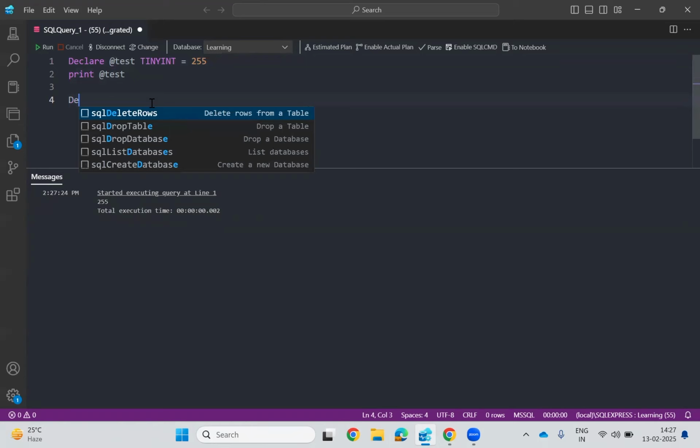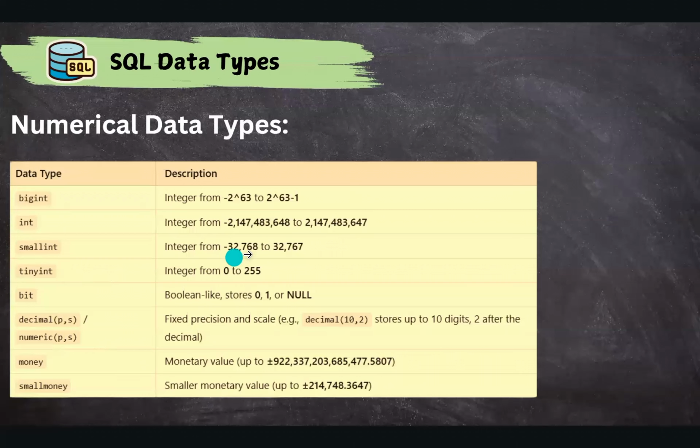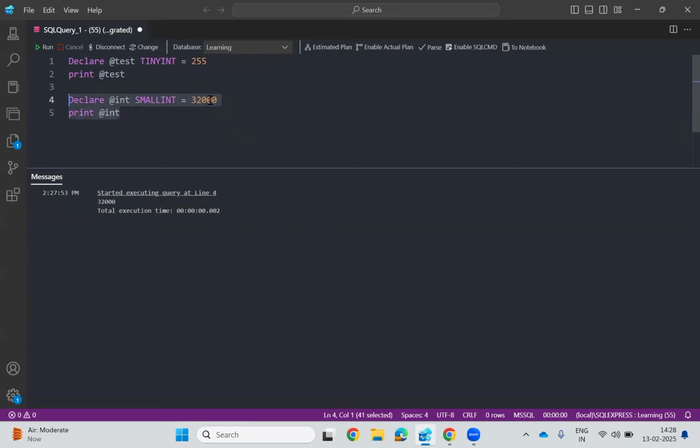Similarly, let me define another variable which is declare @int, and here I am going to define a smallint, and the value is, let's say, 32,000. And when I print this particular value, you can see the output, right? Because this is in range. The range of the smallint is -32,768 to 32,767, right? So what if I write 32,768? Again, I will have the same error, arithmetic overflow.